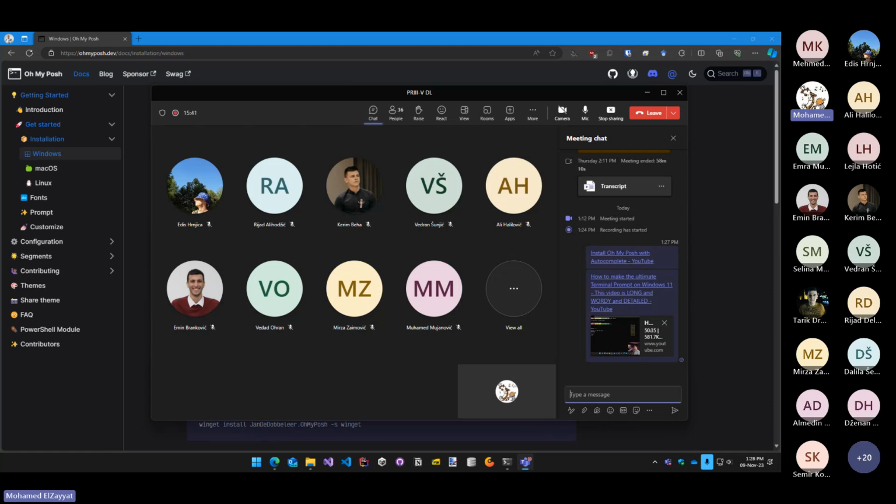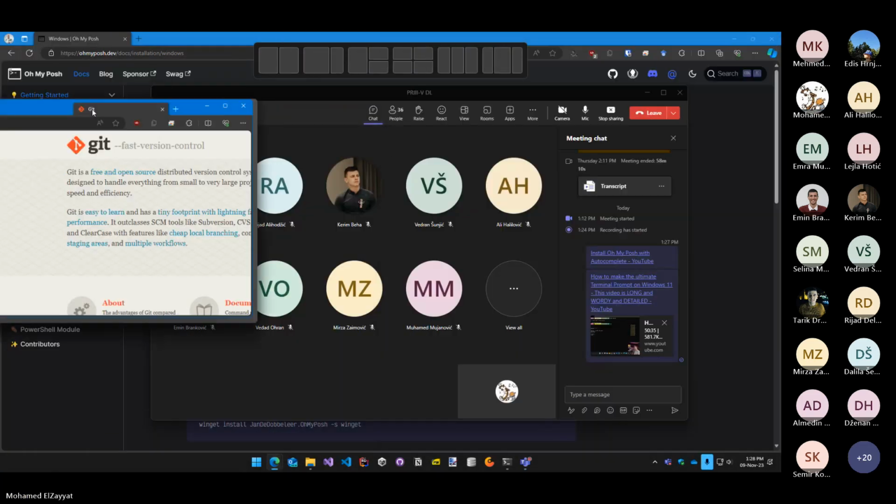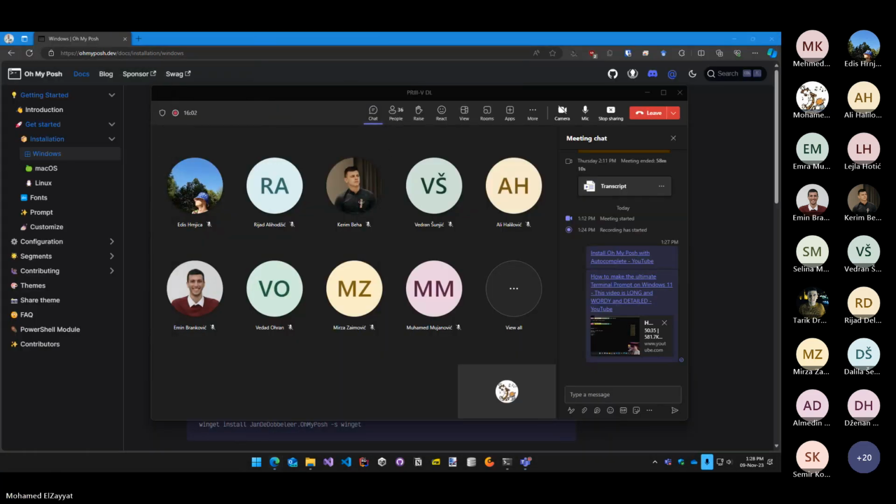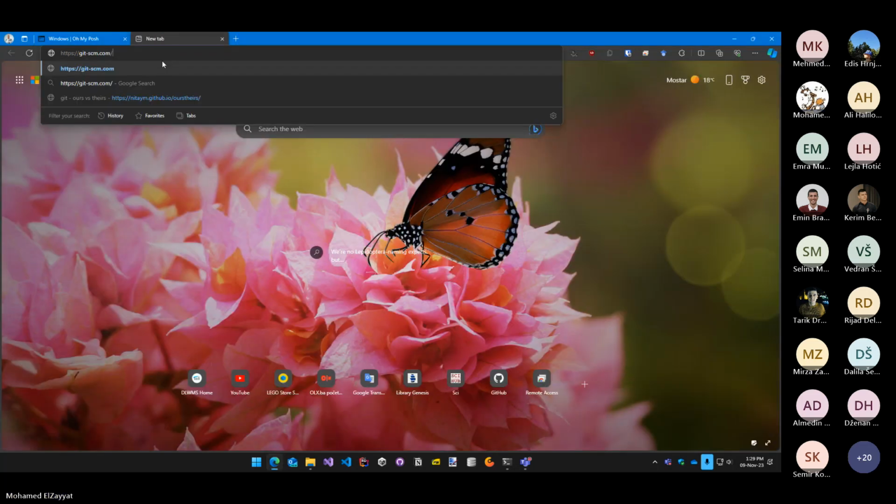Okay, so that's one. If you would like to work with Git, you need to install Git. So git-scm.com, I guess. So this is Git. Let me just push it right here.